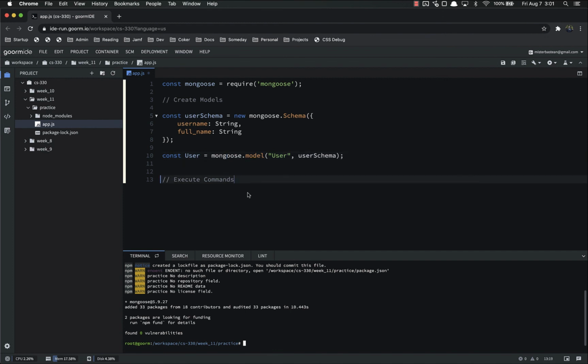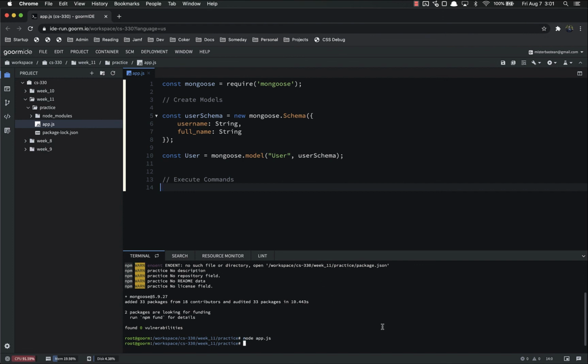So now that we have that, let's actually go ahead and create a user. Actually, let's go ahead and run it first and make sure it works. node app.js. There we go, no errors, so I didn't typo anything. So let's go ahead and create one. User.create, and we've got to pass in the information. Username, test1, and then fullName, I don't know, Paul Atreides. I think I spelled that right.